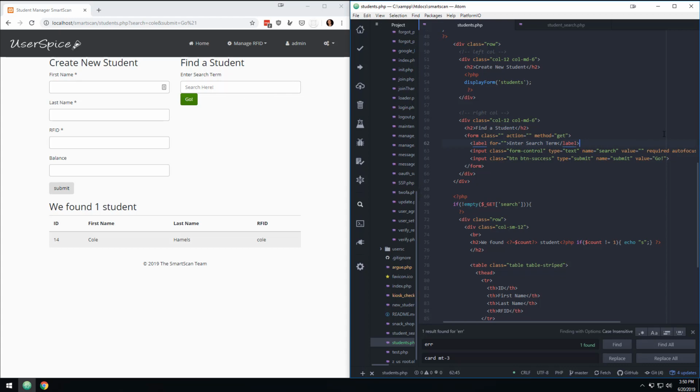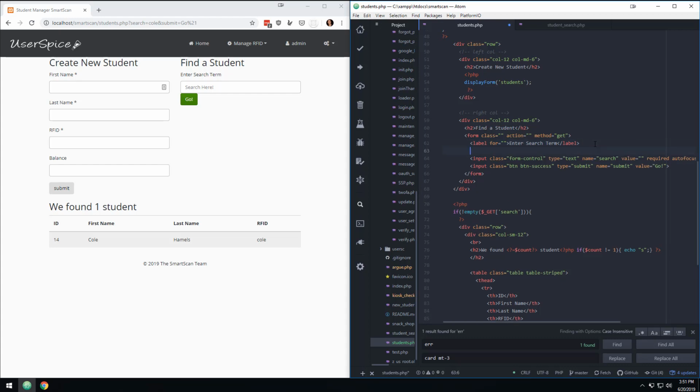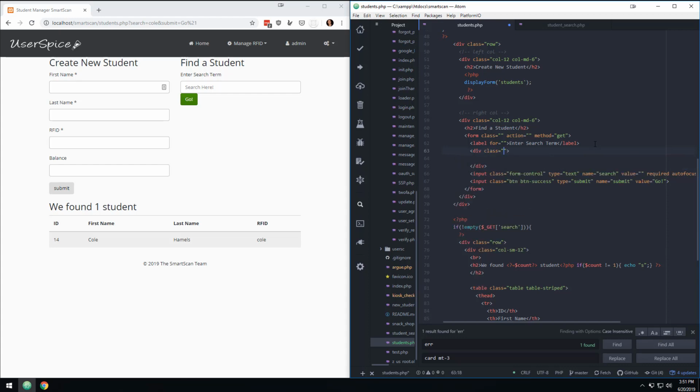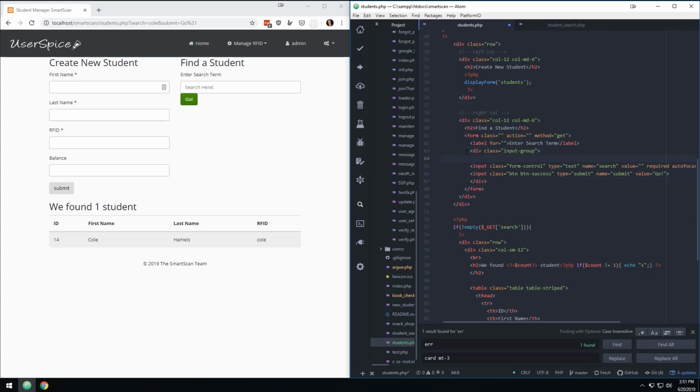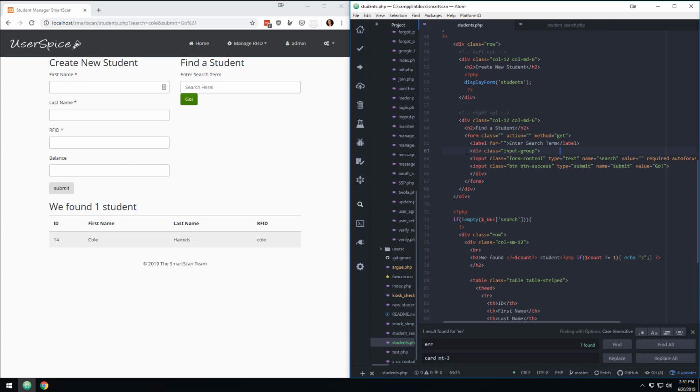So what we're going to do is come over here and do div class equals input-group, with a hyphen between them, and then we can hit this and move that down there and bring these two up, and now save, and there we go, boom.